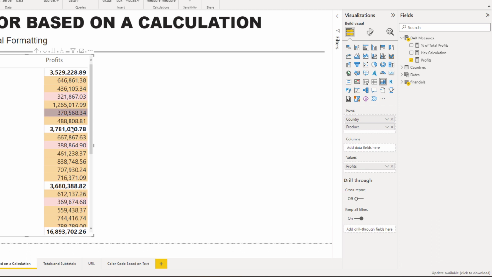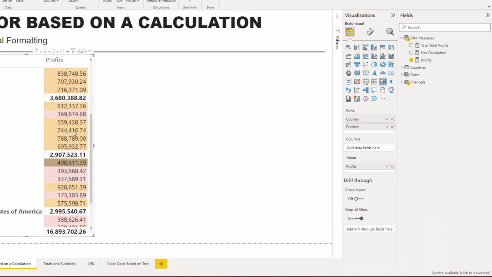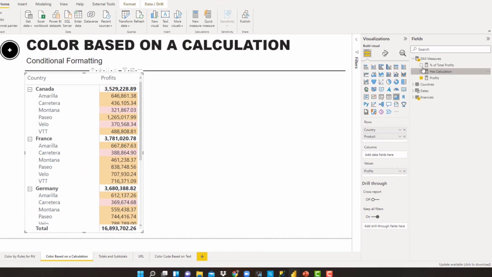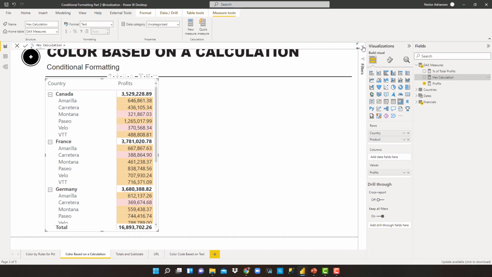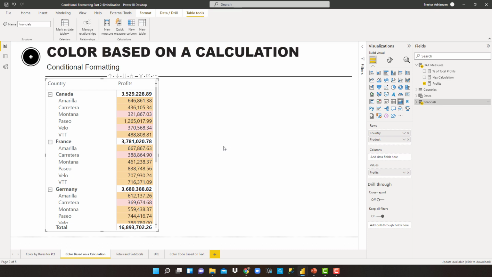Boom! There you go, my friends. See right there? You are seeing different colors, right? The background is different based on the specific condition. So if you want to take a look at the condition, you can take a look at the measure right here. Okay, let's go back to the measure real quick. Here are the conditions, right? So that's what's happening. So we are done with the second question. Let's move on to the next one.